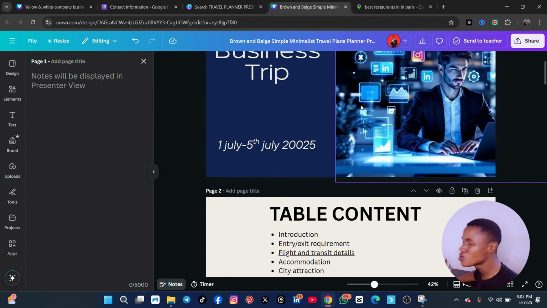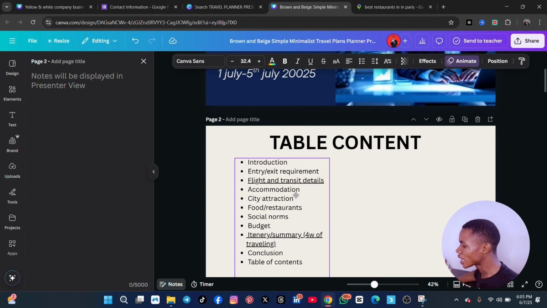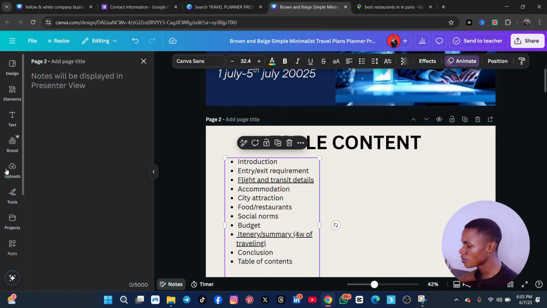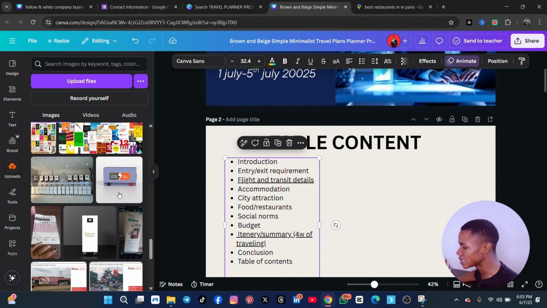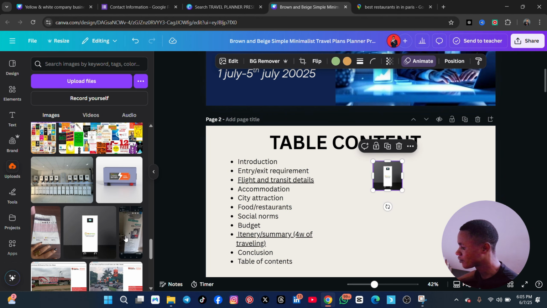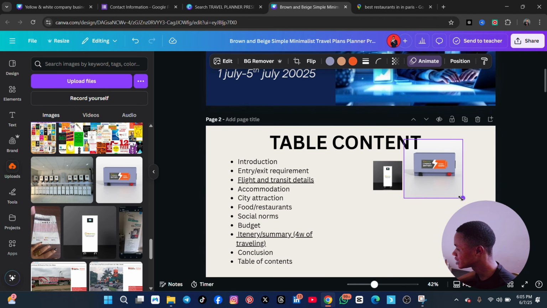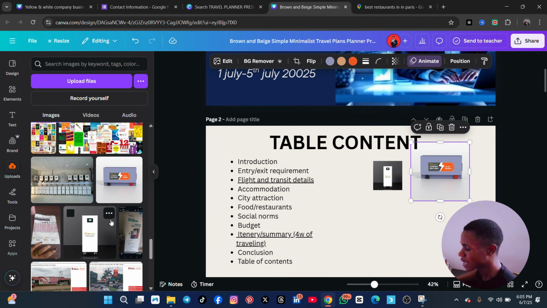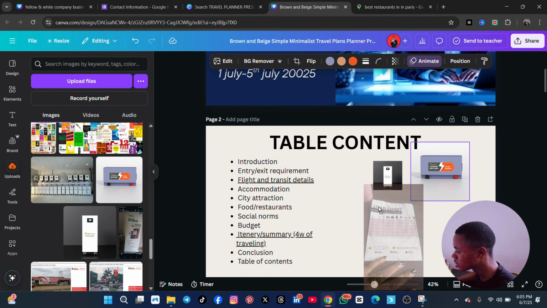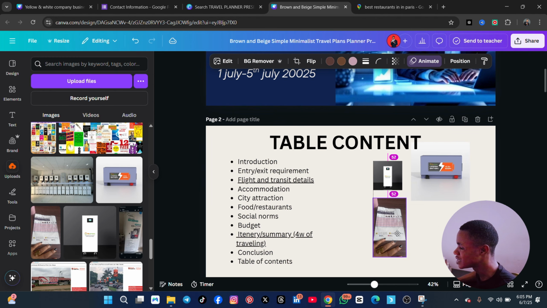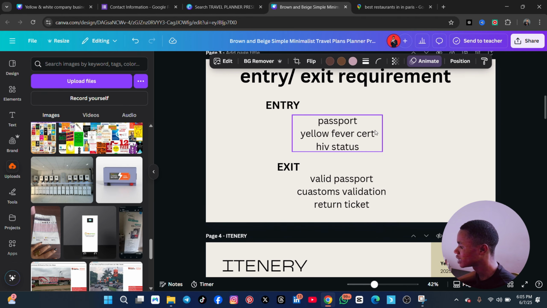Please always use good graphics to make the presentation of your slide look good. Like under this contents, you can bring in plenty of pictures. For example, you can come here under this entry and exit, you can bring a flight. Under the flight requirement, you can bring a visa. For example, you can just keep it here, just arrange it very well. Under social norms, maybe as somebody is shaking his hand, you can bring the pictures, and all of that. Just ensure that everything is looking sweet, right? And then under here, entry and exit, you can put a picture of a flight, like an aeroplane.